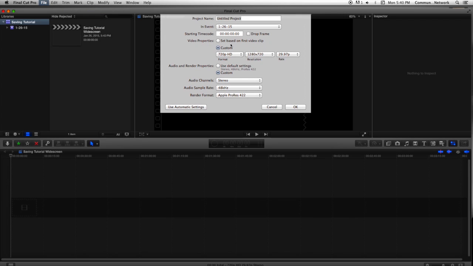Next, let's create a project in SD by going to File, New Project, and by selecting the format NTSC SD. Here you will see that the resolution changes to 720 by 480. Give it a name that coincides with your HD project, and add SD to the end of it so you can easily tell it apart from your other projects. I have labeled mine Saving Tutorial Widescreen for the HD project and Saving Tutorial for the SD project. Do whatever is easier for you.